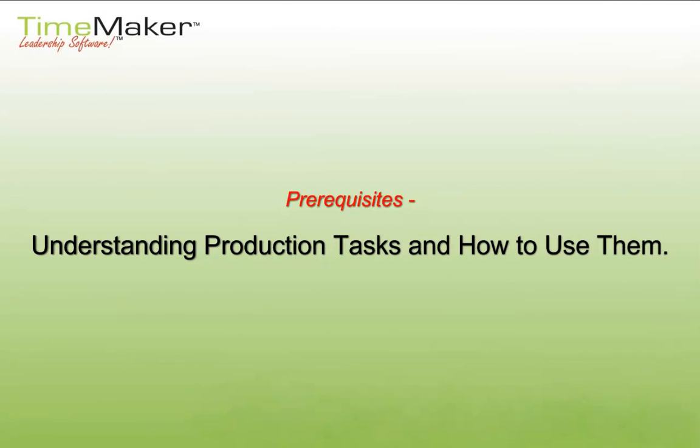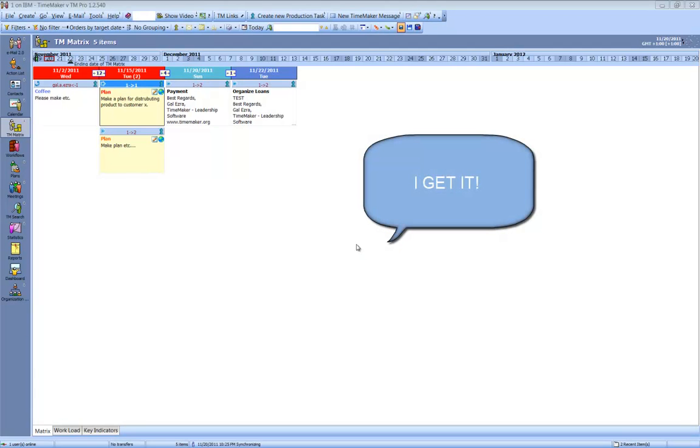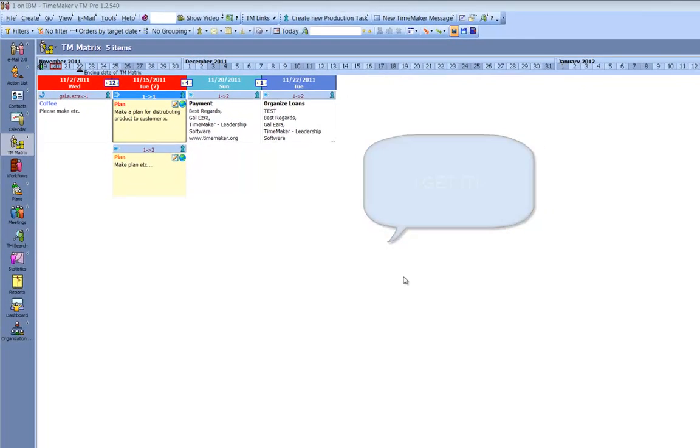Your prerequisites are understanding production tasks and how to use them. This is the first of 14 tutorials explaining the TimeMaker Matrix. This will give you a basic understanding and orientation of this revolutionary feature.